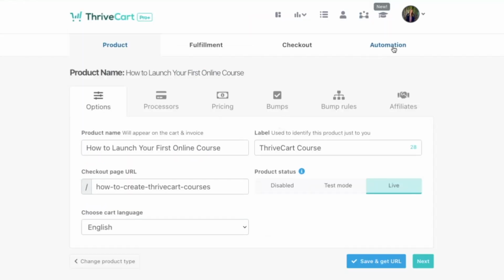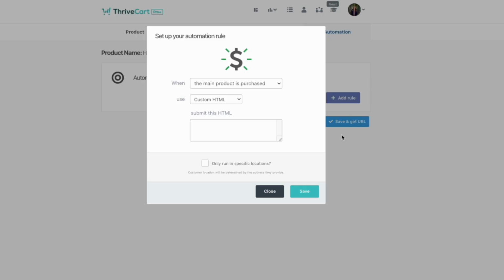Then we're going to go to automation. And then we're going to go add rule. Then the main product is purchased. We can do a custom URL or we can now do Flodesk.